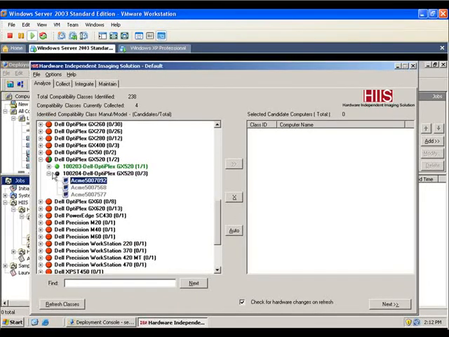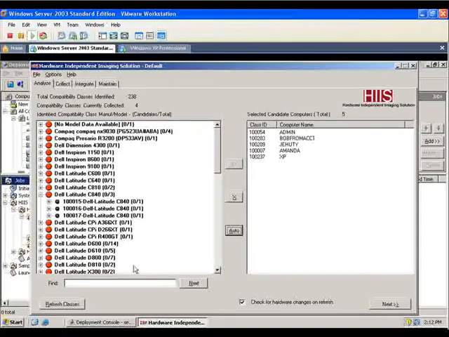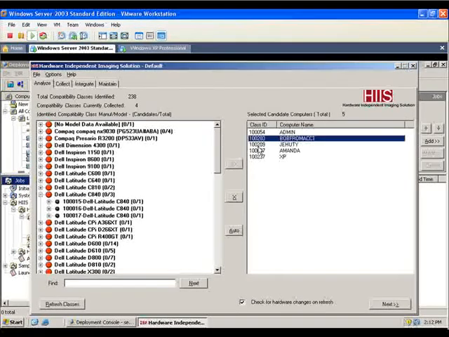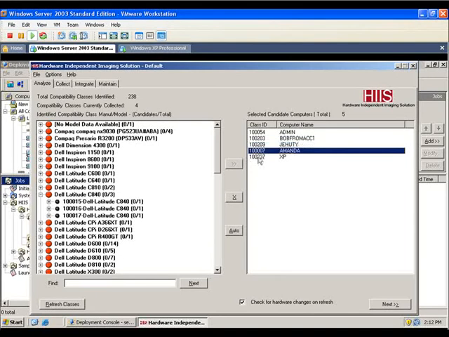HIIS will allow the collection of drivers simply by clicking the Auto button, which will go down through the complete compatibility class stack. I only have a few systems in my demo, but it will get a full listing in a production environment and allow you to choose one system from every class, whether there's one system or 500 systems within the class, to represent that class from a driver collection standpoint.